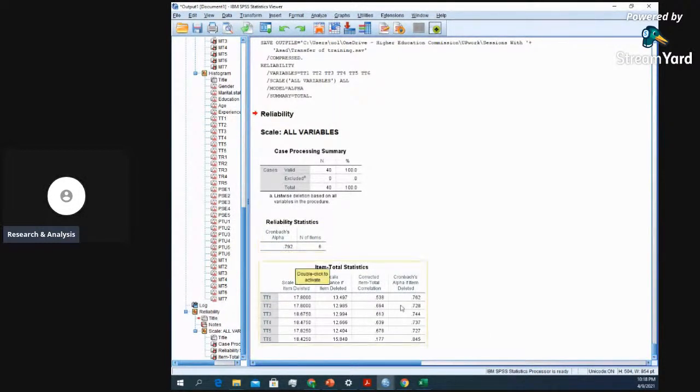Then we will look into these values to see if we can delete any of these items, so that after deleting that item, our Cronbach alpha value will increase up to the acceptable range.